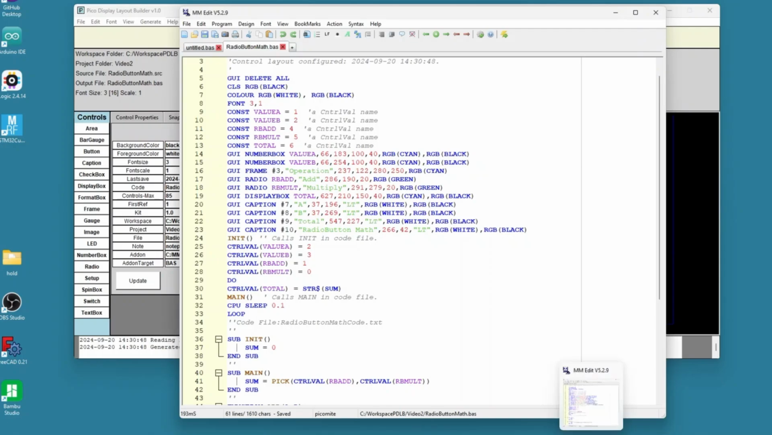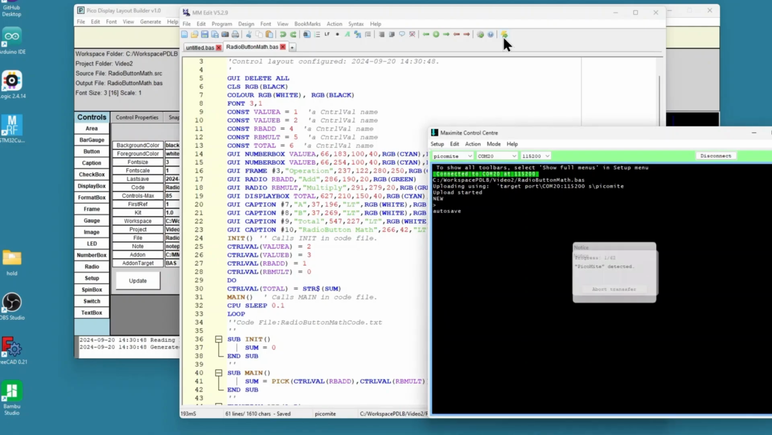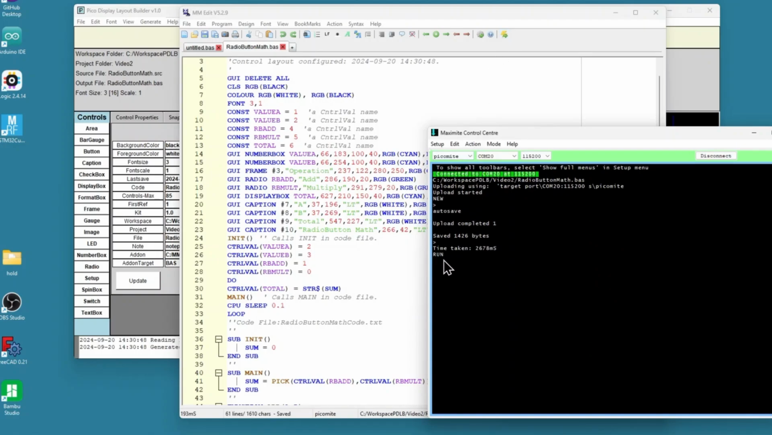So it has another program called Control Center, which I'll bring up here, and this will push the file to that. Okay, so it's pushed it and executed the program on the PicoMite, and we can go look at it. And that's what we saw in the demo.